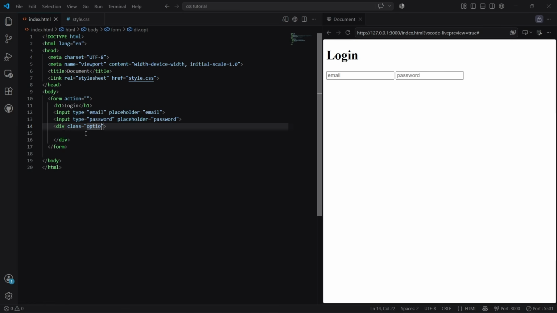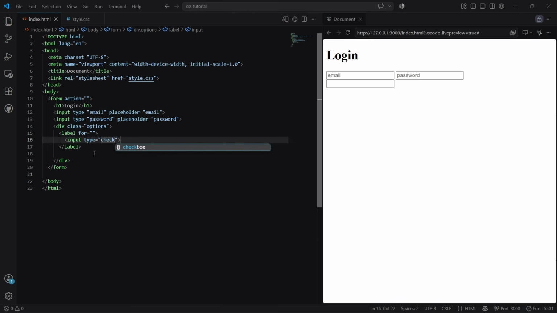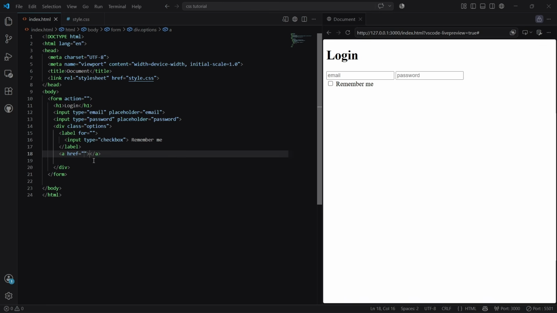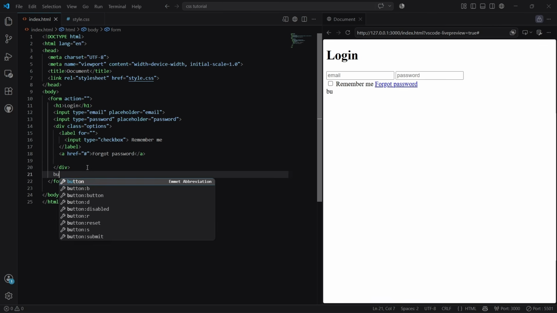Now create a div element. Set the class to options. Inside the div, create a label element. Inside the label, create an input element. Set the type attribute to checkbox. After the input, type remember me. Now move below the label. Create an anchor element. Set the href attribute to hash. Type forgot password. Close the options div.